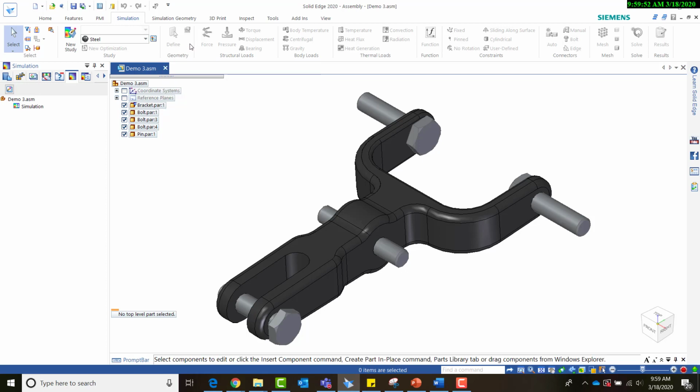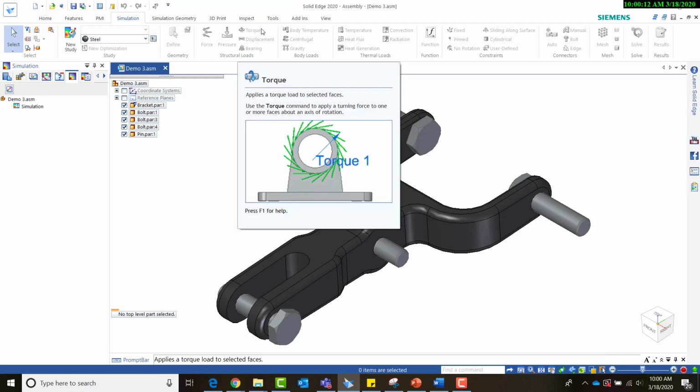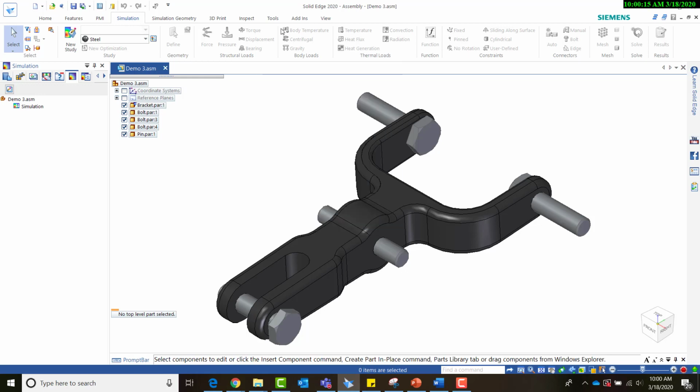And then we do have the geometry group. The define command is used to select the geometry that we will be analyzing. We do have structural loads as well. We have force, which applies a force load to selected entities. We have pressure, which applies a pressure load to selected faces. We also have torque, which applies a torque load to selected faces. Displacement applies a known displacement to selected entities, and then bearing applies a bearing load to selected faces.